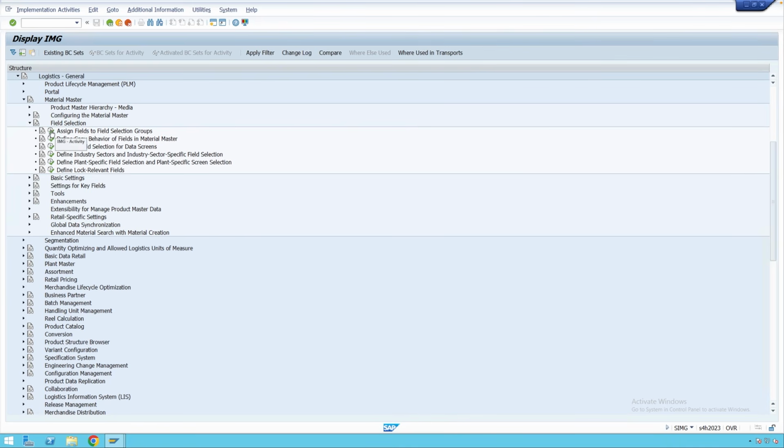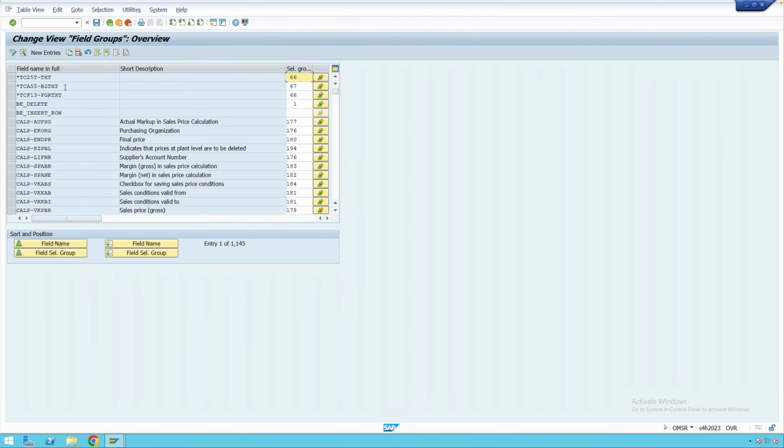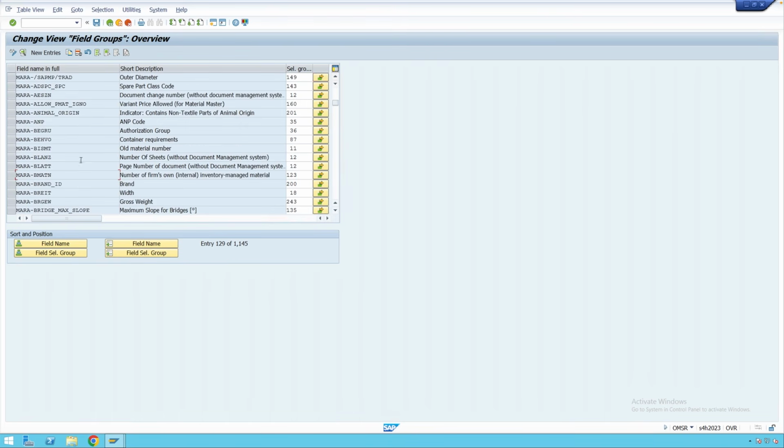Okay, so let's open this particular link here. So you can see first column is field name in full, then short description, and you have field selection group here. So you can see this field name basically contains the table name and then that field name. So if you scroll down, you can see you have these fields from the table MARA, that is client level data for the material. So you have first this table name and then this field name. So this particular field is basically for authorization group. Then this particular field is for container requirements. Then this field is for old material number. Let's verify this by displaying a particular material. So we'll go to MM03.